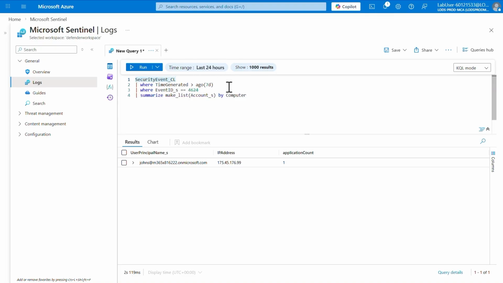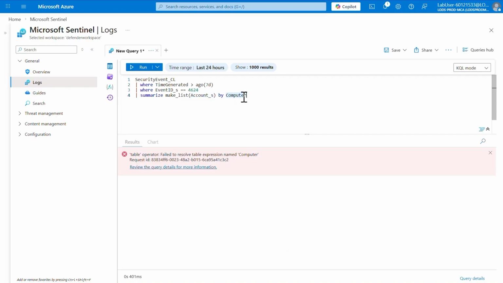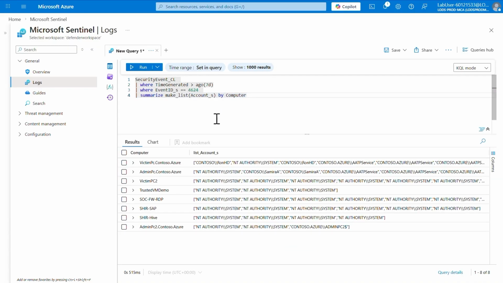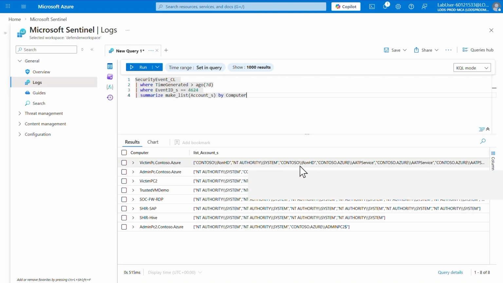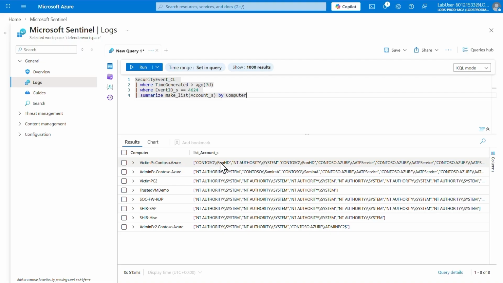Here's an example, SecurityEvent. Again, we're going to go back 7 days. We're going to look at event ID 4624, but now summarized by make list. So we're going to create a little table, a subtable over here, make list Account by Computer. So we can see over here a list of computers, and beside that, we have a list of all accounts that were found on that computer. We can expand those lists of accounts to see which accounts are used by this computer.